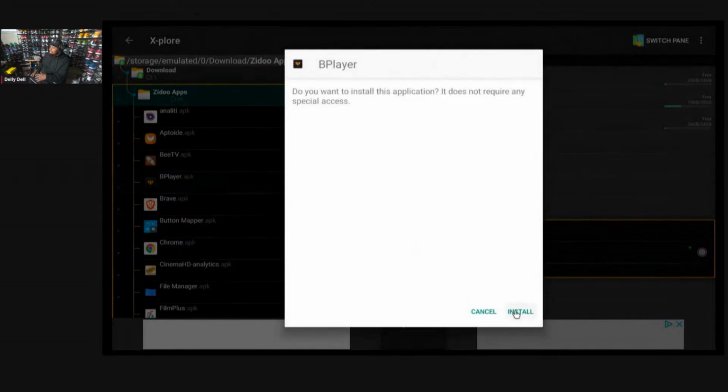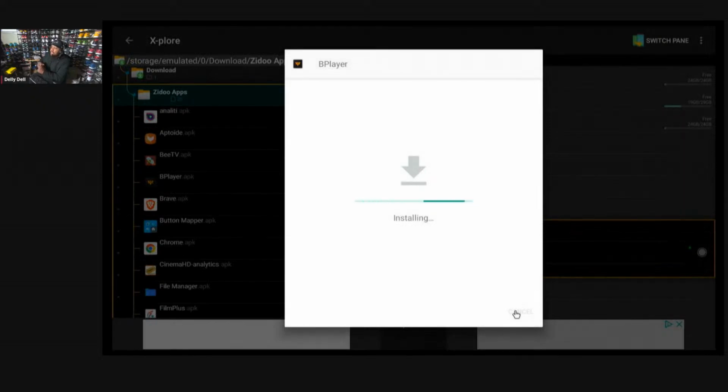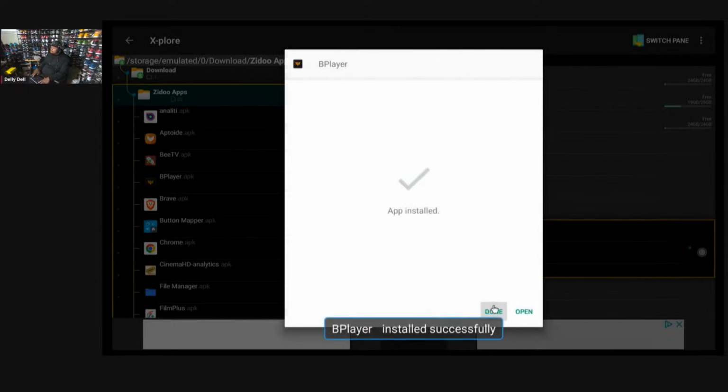And again, I should have just used a brand new flash drive with nothing on it, because then I could have just gone to the APK installer and let it install all the applications. But it's good that y'all see this. All right, so that's done.